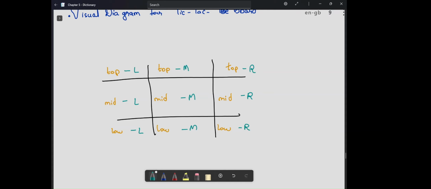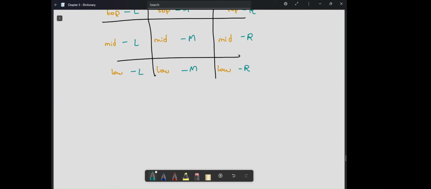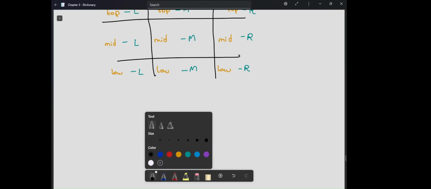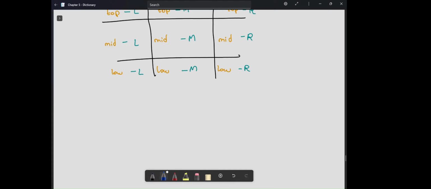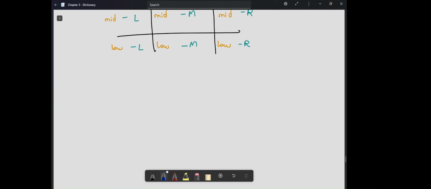So now, how do you convert this into a dictionary format? So let's look at that. Let's take an example of an empty board.